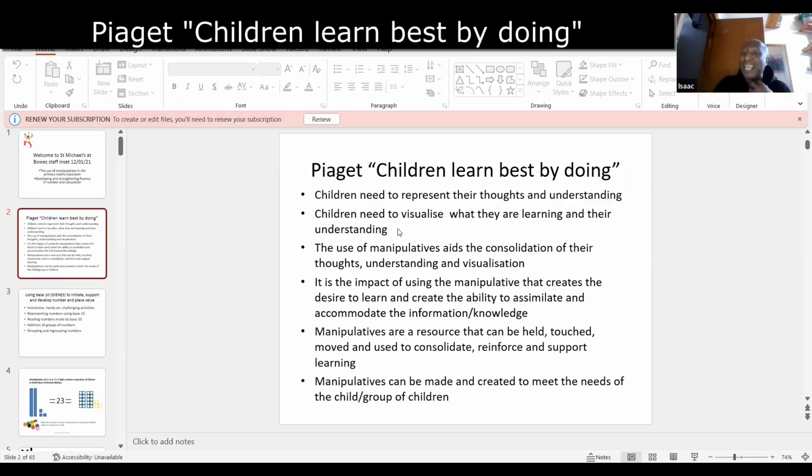Children learn best by doing. They need to represent visually their thoughts and understanding. Children need to visualize what they are learning, and the use of manipulatives aids the consolidation of their thoughts, their understanding, and their visualization. As I mentioned earlier, manipulatives create that desire to learn. They are the best resource because children can touch them, hold them, and move them. Manipulatives that can be made and created by us are even better for working with our children.